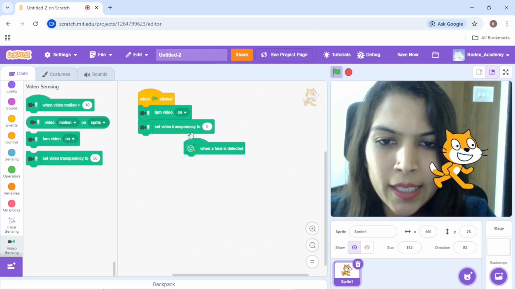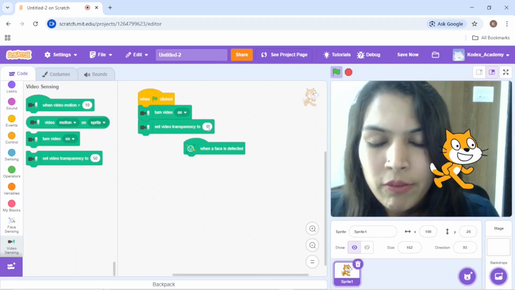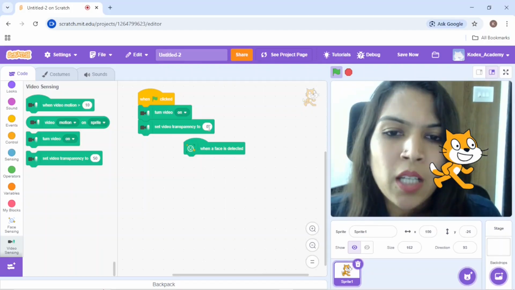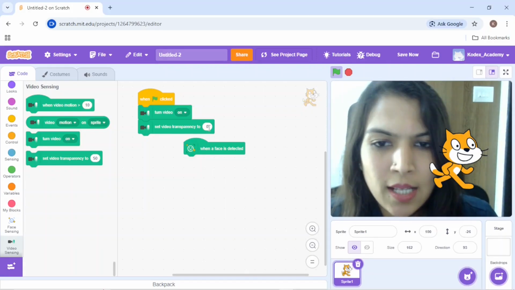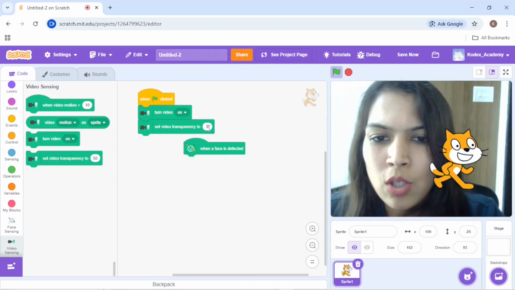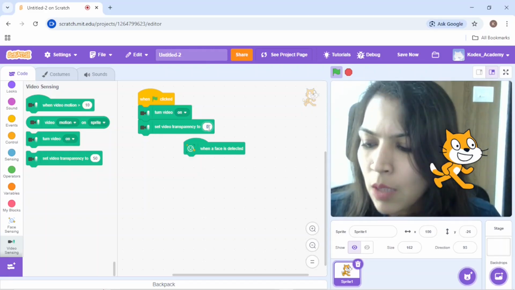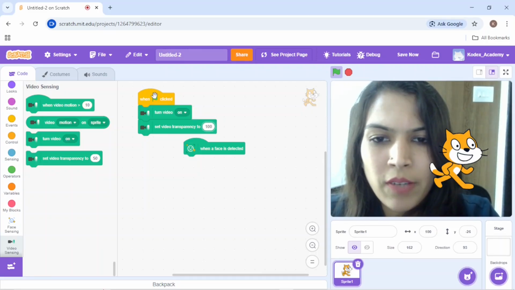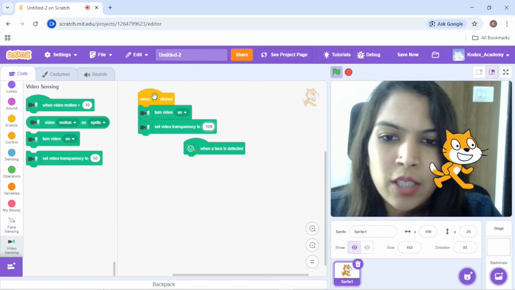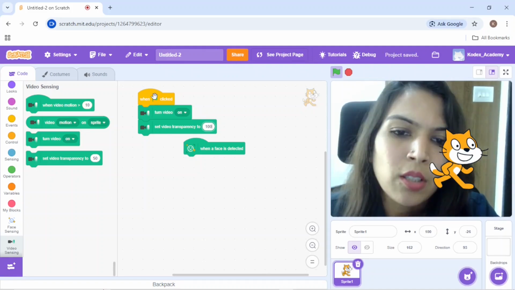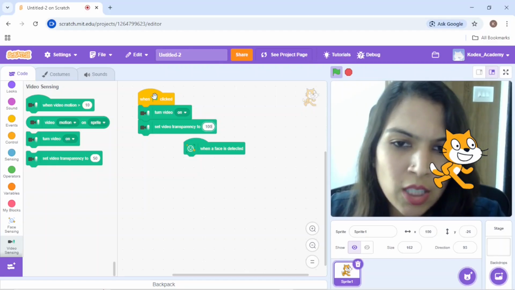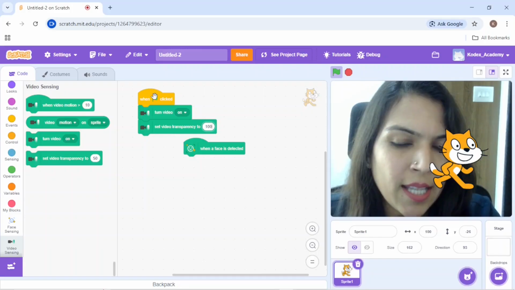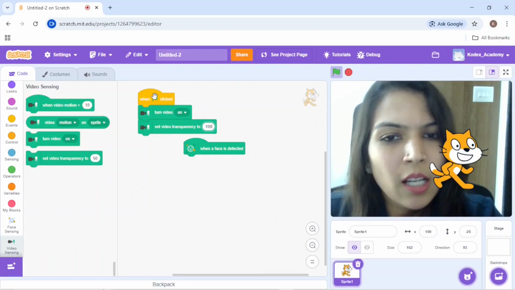It's completely clear. And if in any game you don't want to show your face but you want to use the face sensing, what you can do is set the transparency to 100%. Now if I click, my video is on but the video transparency is 100. Due to that my face will not be visible on screen but the camera is on, so the sprite detects the face and your game will work accordingly.